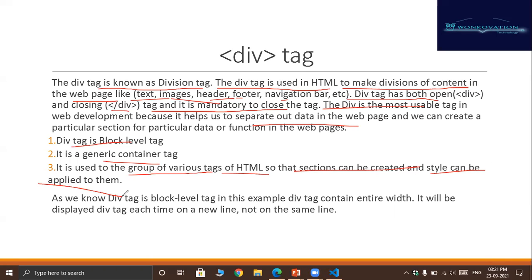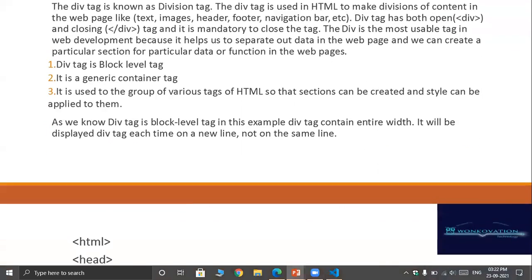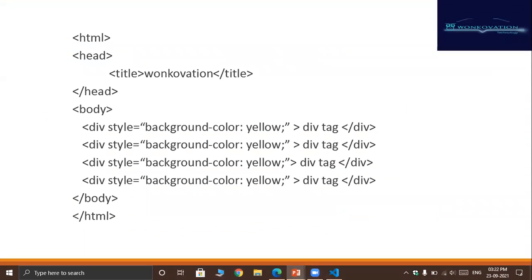So what it is saying is that the div tag is a block level tag. See how it is a block level tag. Over here, we have made a web page which consists of HTML, the basic structure of HTML: html, head, then title. In the title, we give the title. Then head is closed. Now body will start.